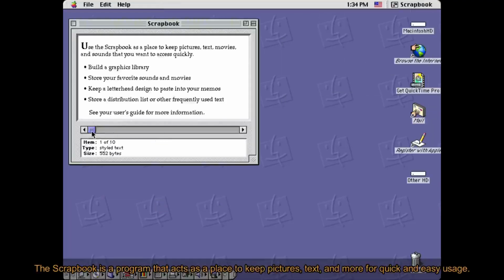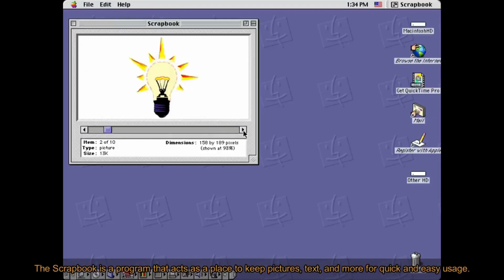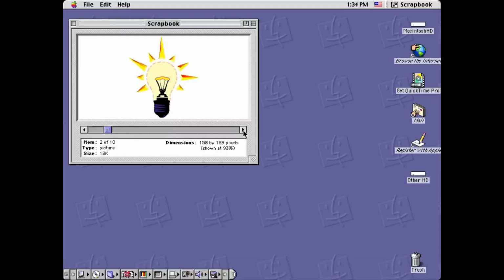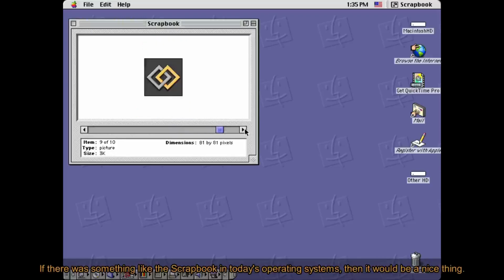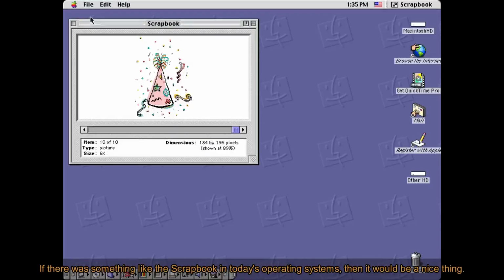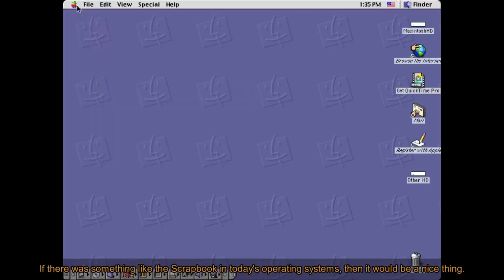The Scrapbook is a program that acts as a place to keep pictures, text, and more for quick and easy usage. If there was something like the Scrapbook in today's operating systems, then it would be a nice thing.